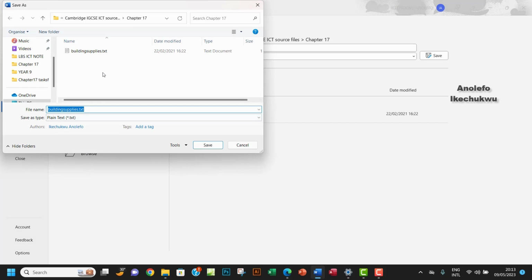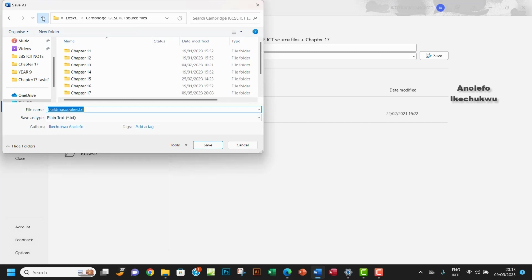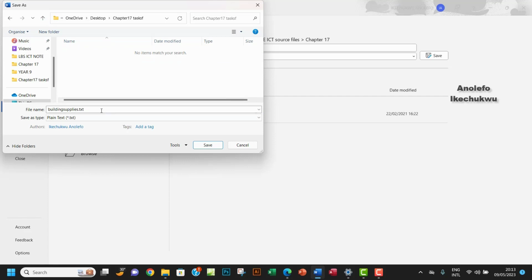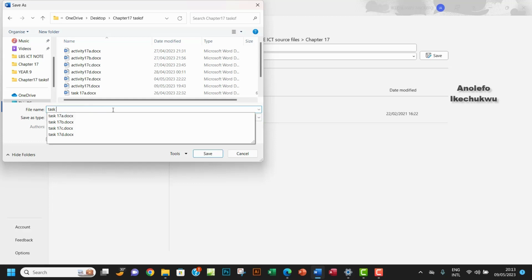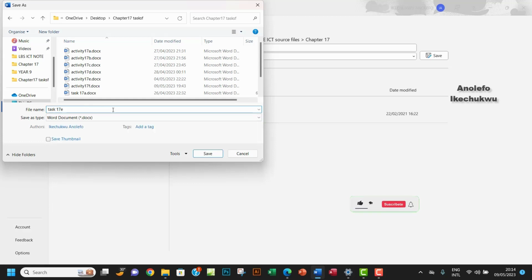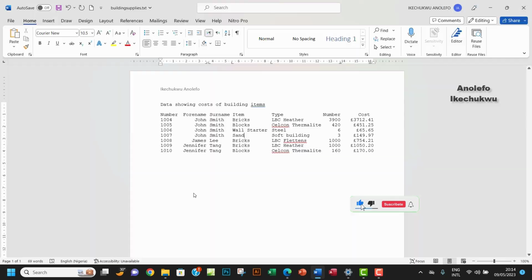Let me browse my location. My location has to be task 17. So you want to change it to Word document, and then of course task 17E. Okay, so we can save that. So that's about it.